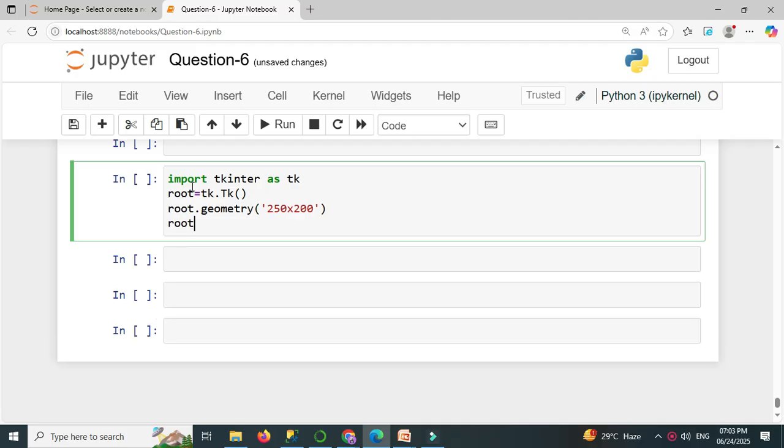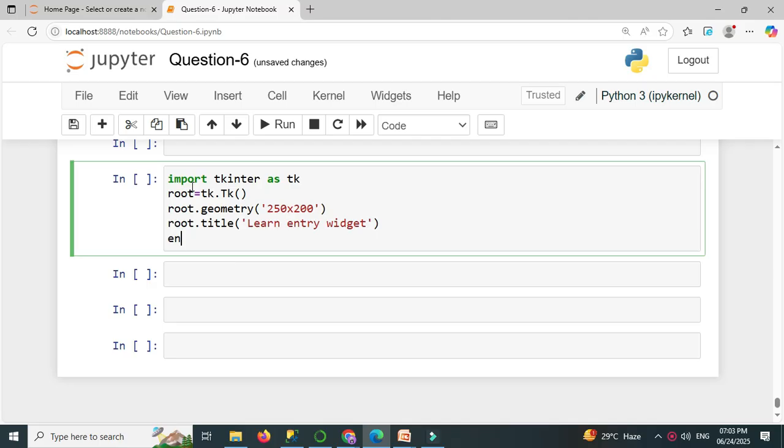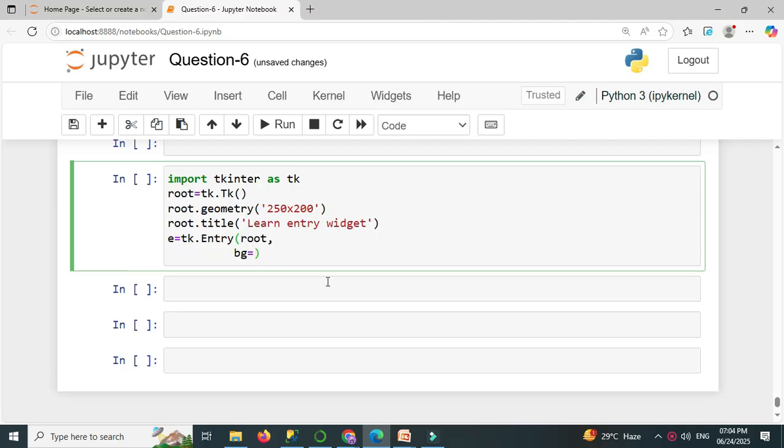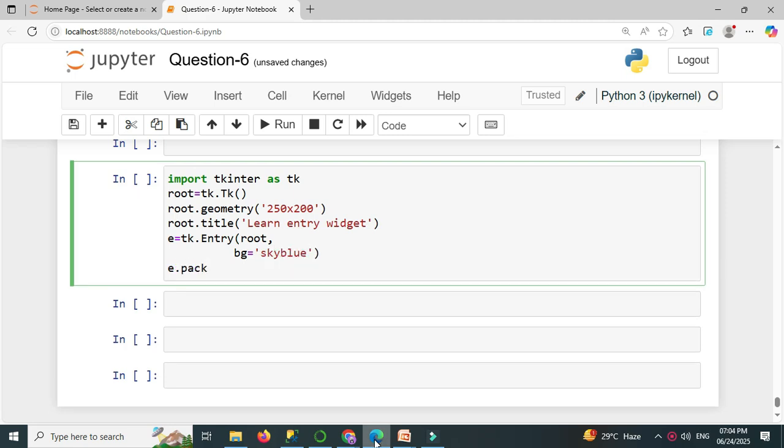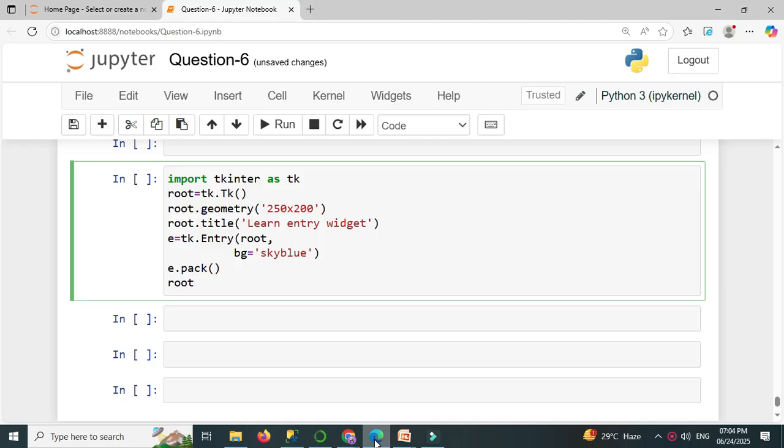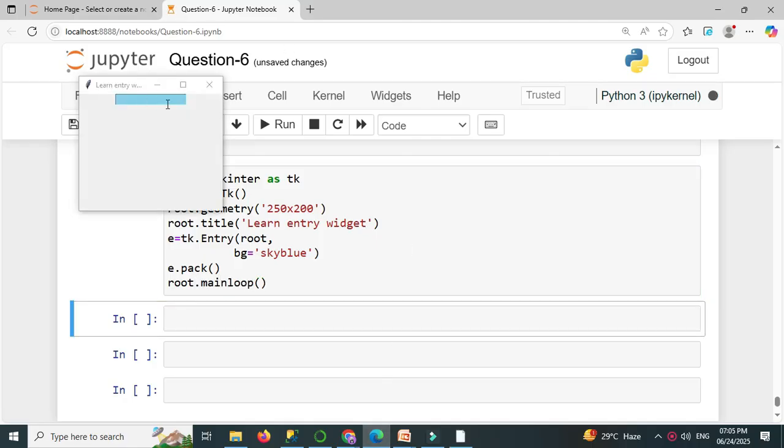and we'll give the title. Then we'll create the entry widget as e equal to tk.Entry with root window as parameter and background color as sky blue. Then we'll set e.pack and root.mainloop, and we execute. It will create an entry widget with background color sky blue. If we click inside the entry widget, we can type here.